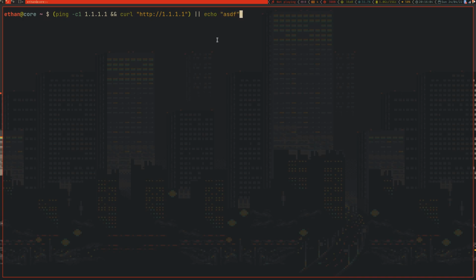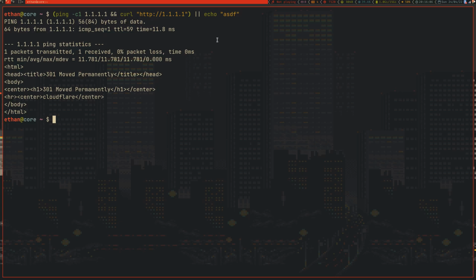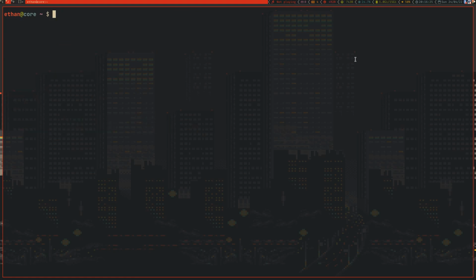So we can then echo something else at the end, and we can see it's going to do the Cloudflare again. If I disconnect from the internet, device Wi-Fi, and then disconnect WLAN 0, we can see that WLAN 0 will disconnect. If I then run this command, we can see that the first command will run in a subshell, and then the second command will execute because the first one failed. And this is how you can have order of operations in the shell.